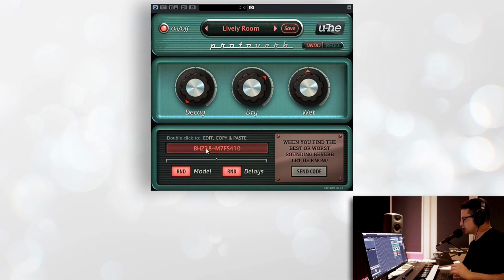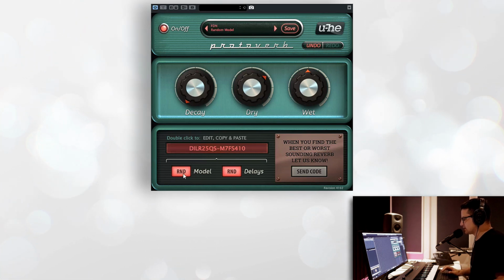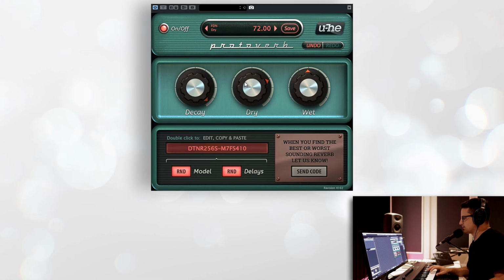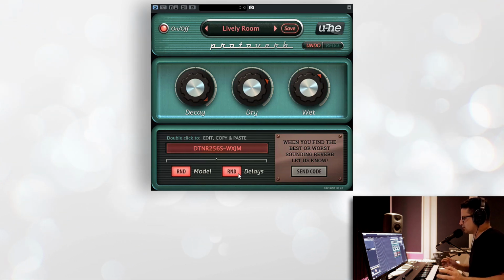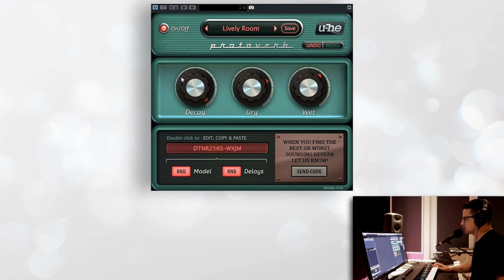But you can actually have a bit of fun with just sort of randomizing the models for the delays. You'll kind of get different effects every time. If you come across something you like, you can actually send the code through to UHE. This is what it was designed for, so that they can kind of get users to do their research for them on which sort of delay setups work best inside of this.